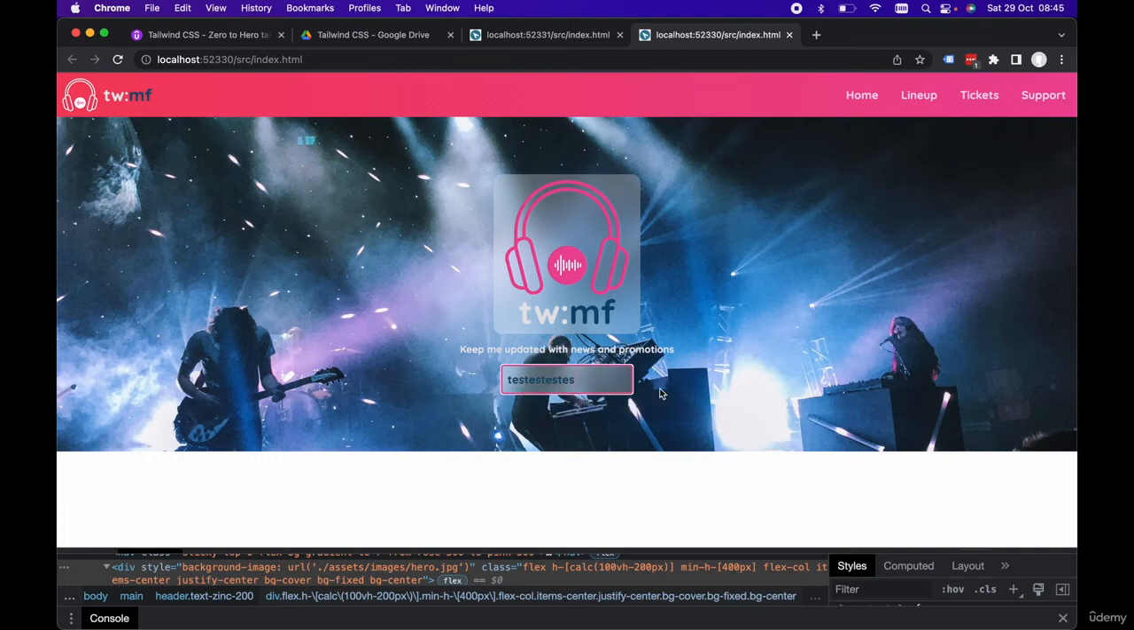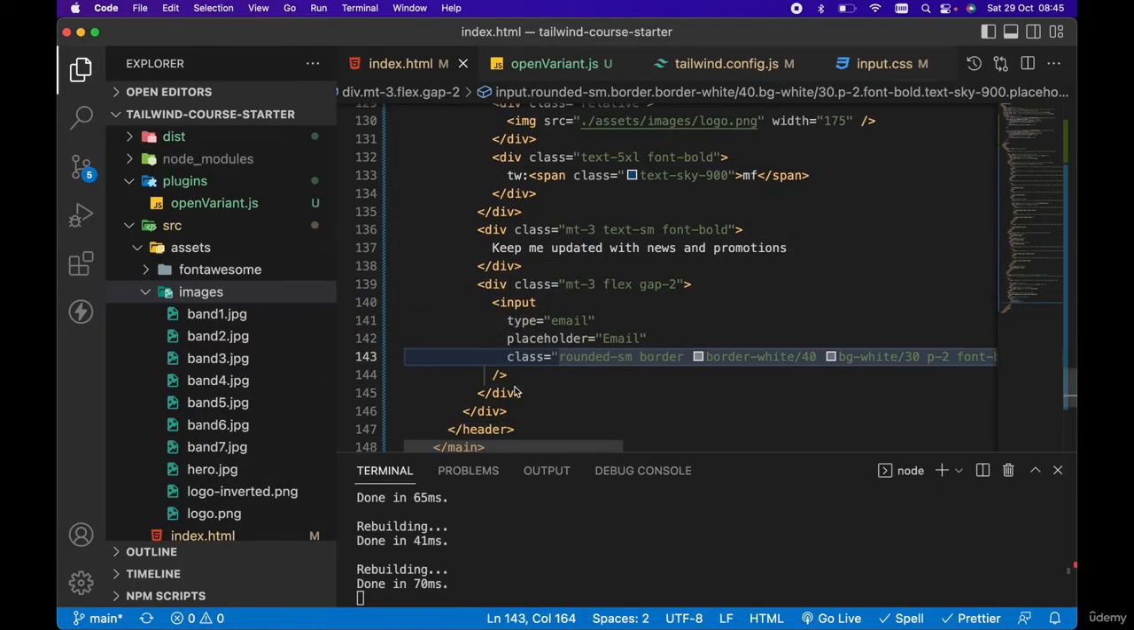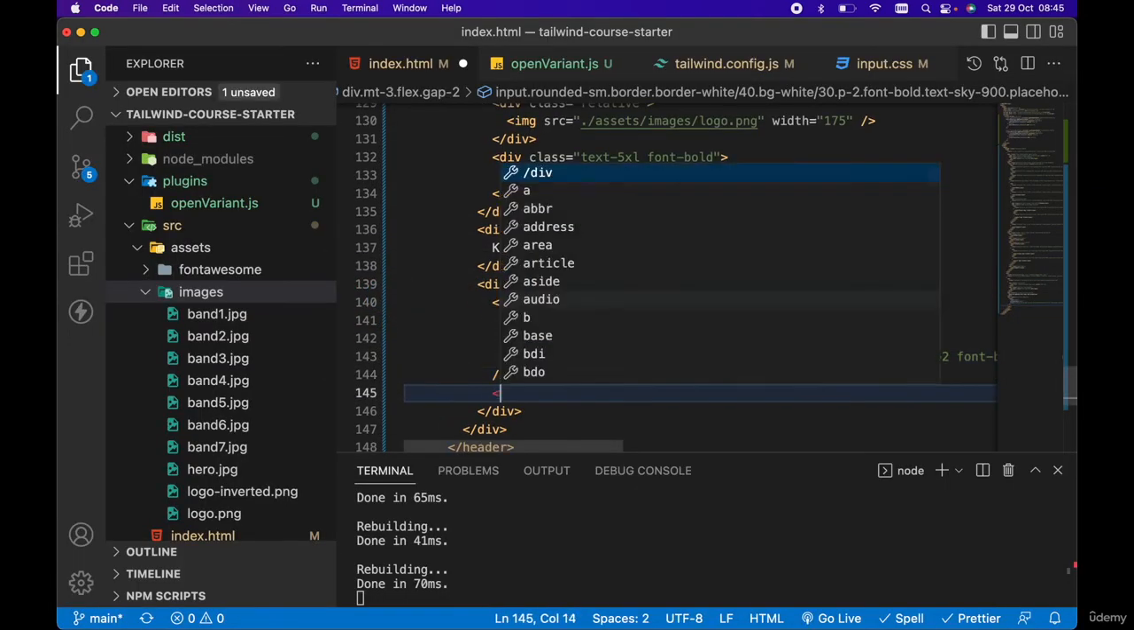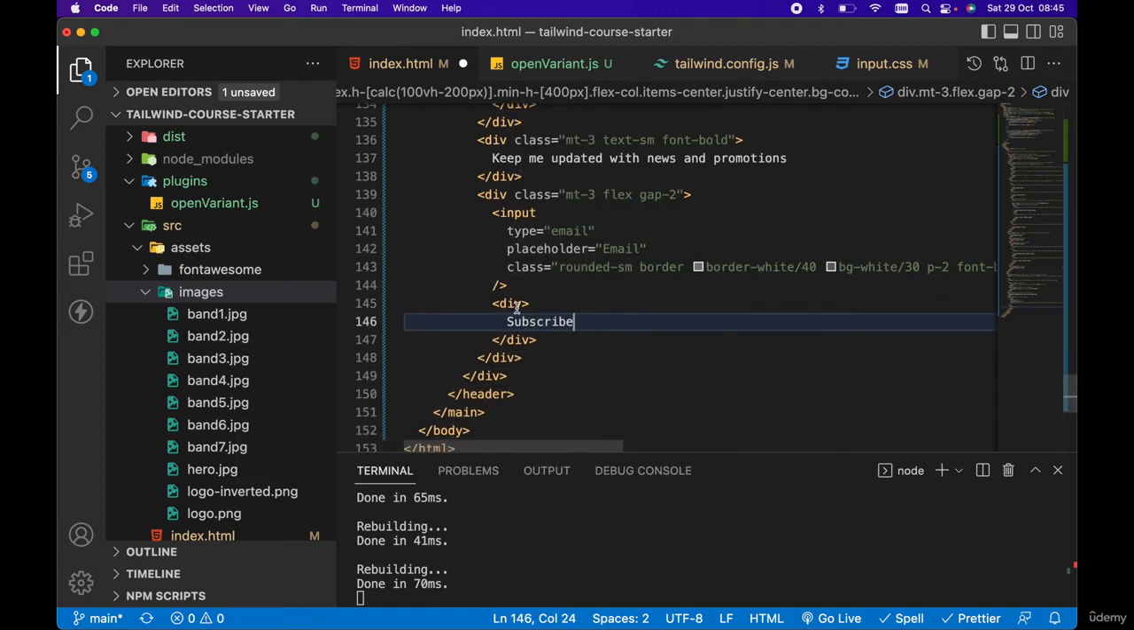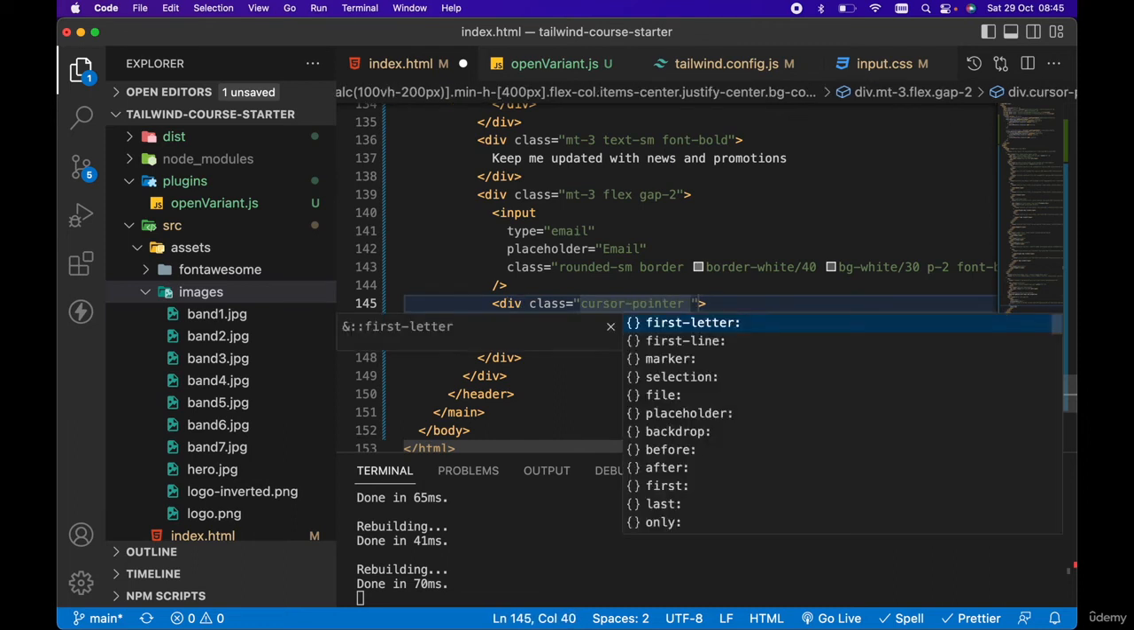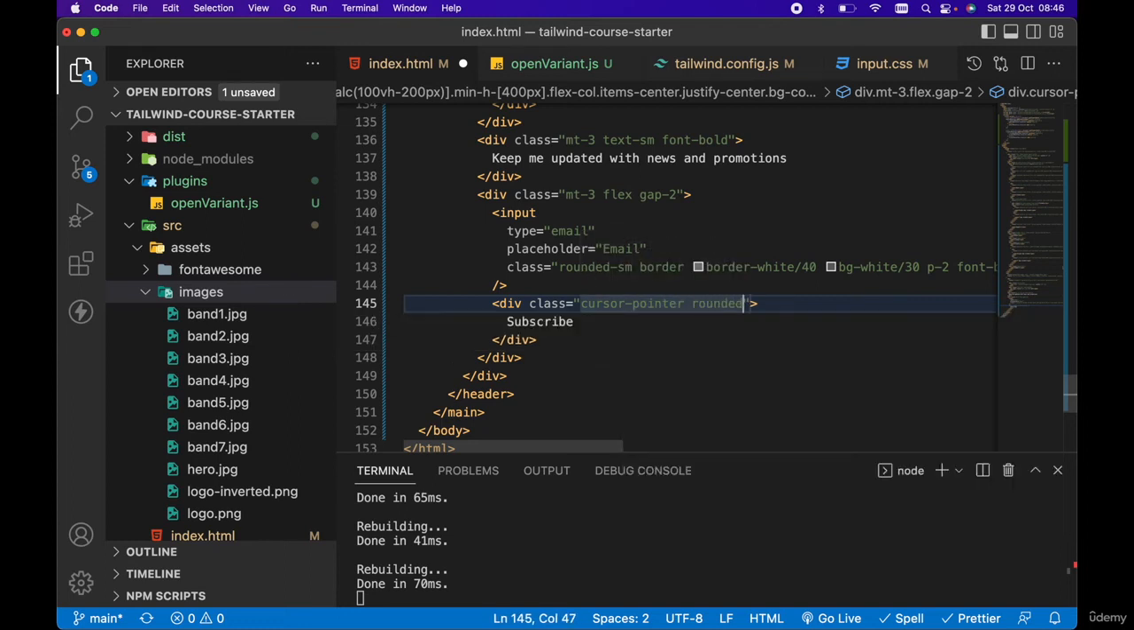So the last thing we need to do now is add our submit button. So back in our code, after this input, let's go ahead and add a div. And within this div, let's add the label of subscribe. So let's add some class names then to make this div look more like a button. So first of all, let's add a cursor pointer so our users know that they can actually click on this button. Let's add a rounded small.